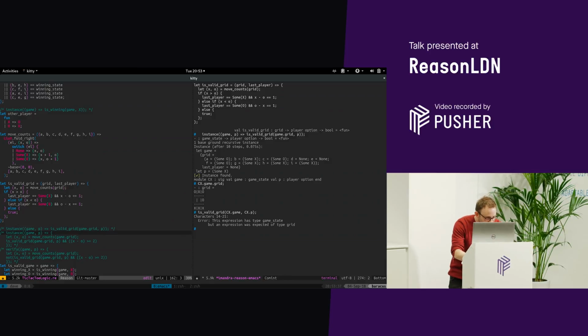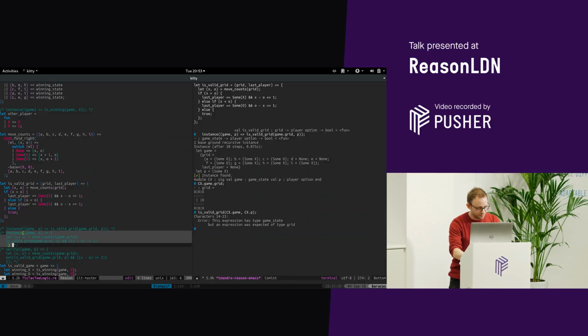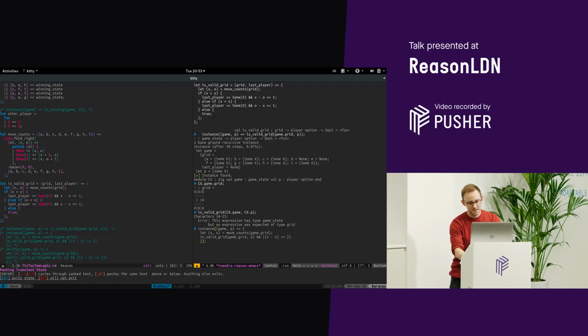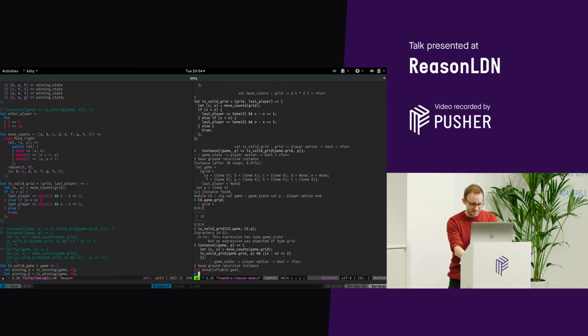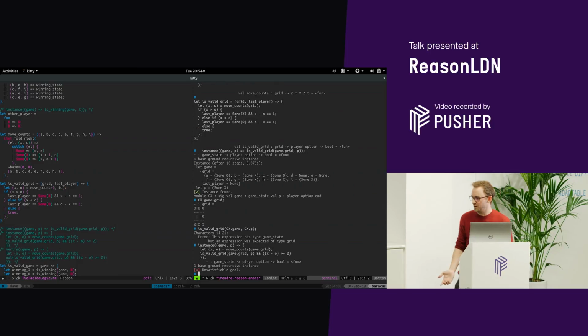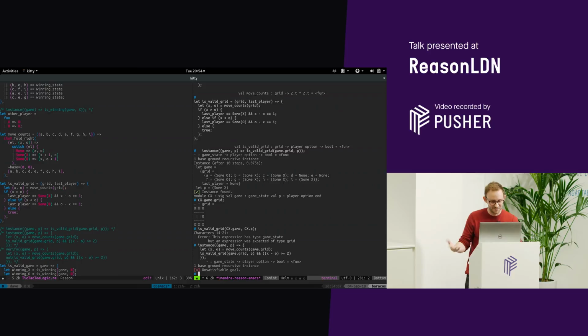So let's get a couple more instances. Let's try and get it to prove something that shouldn't be valid according to our logic. So in this case, we're saying get the move counts of a game that you've generated from the definitions that we've put in. And I want a game where the grid is valid according to the grid and the player, but we're 2 ahead. And in this case, it says it can't do it because we've given it a contradiction.